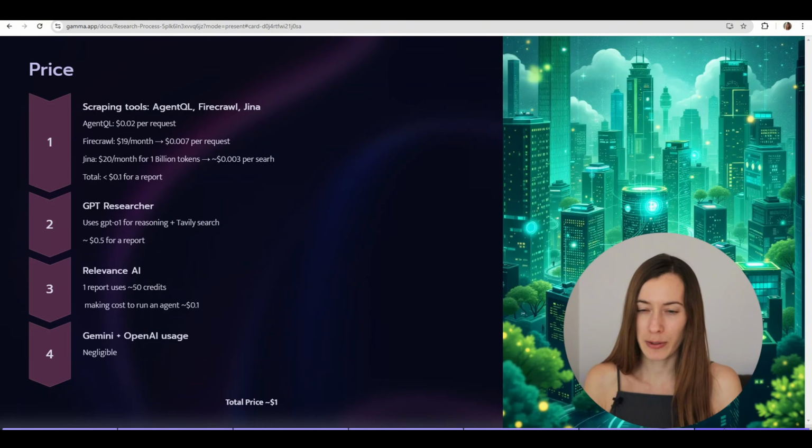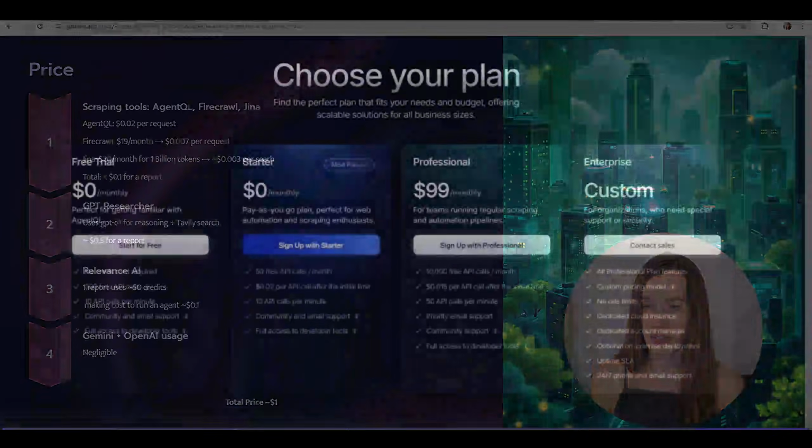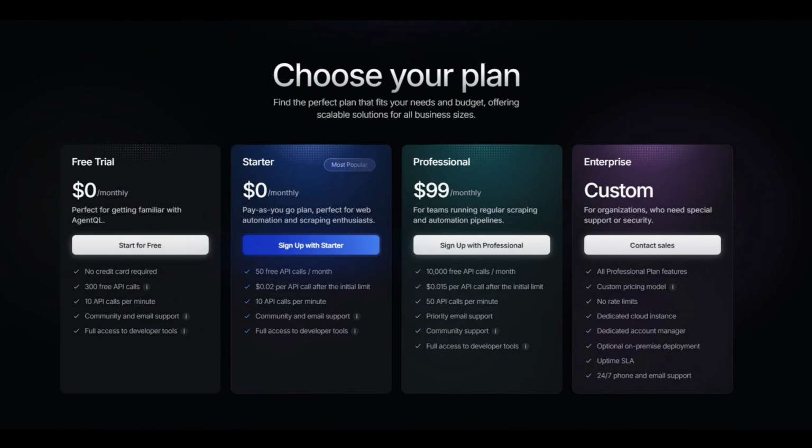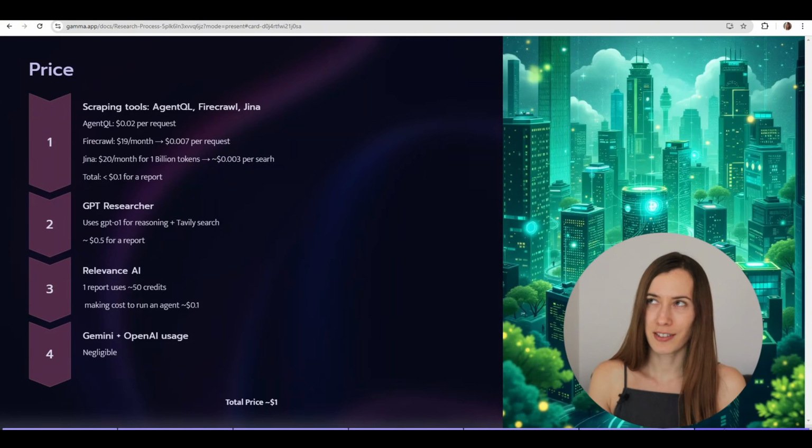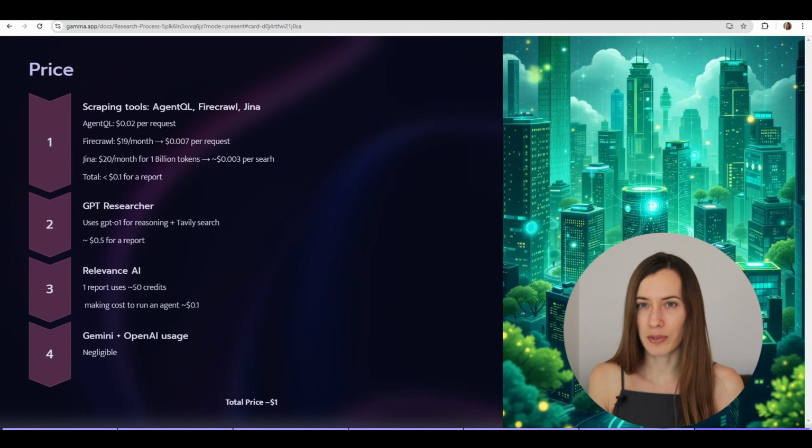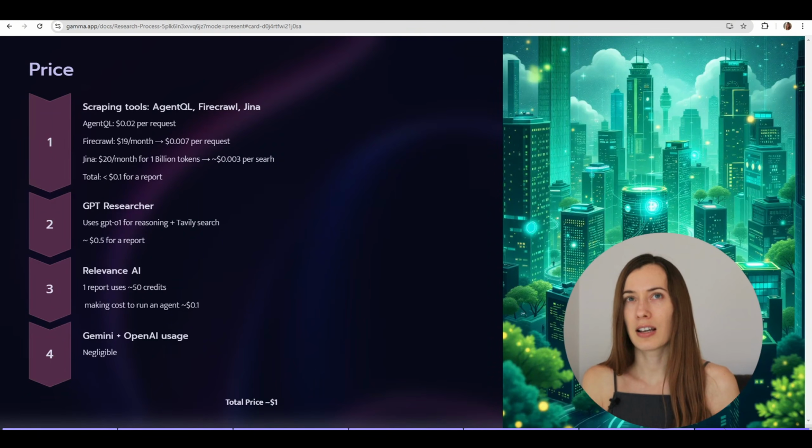First, the tools for scraping: AgentQL, Firecrawl, and Gina. So AgentQL has tiered pricing, but it also offers to buy some credits and do request-based pricing. So they charge just 2 cents per request. In my example that you have seen, I use just one query, and you get 50 requests per month for free.